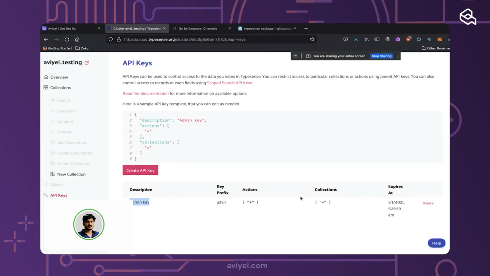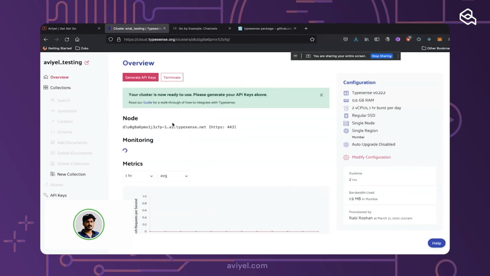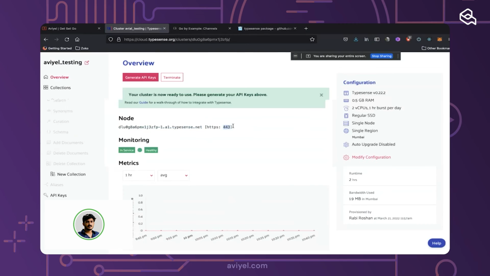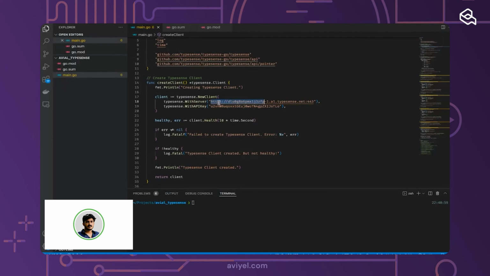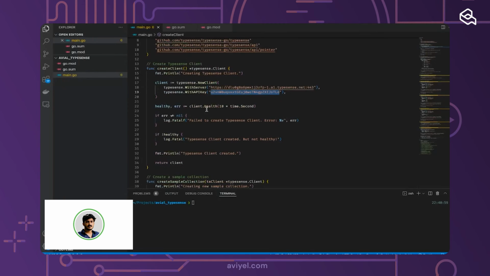So from where did I get this? I got that from the API keys. When I created this API key, they actually gave me that key to copy. So this is where I got the address: https://typesense.net on port 443. So that is what I have done here. This is the address and this is the API key.